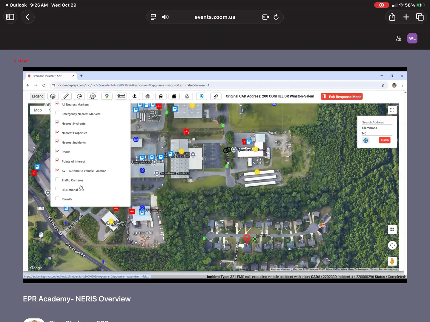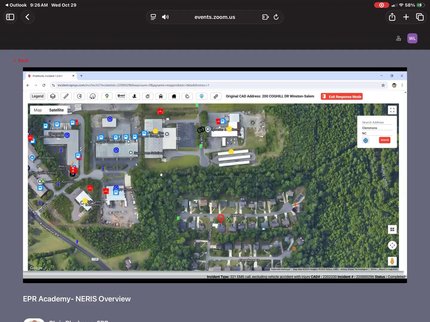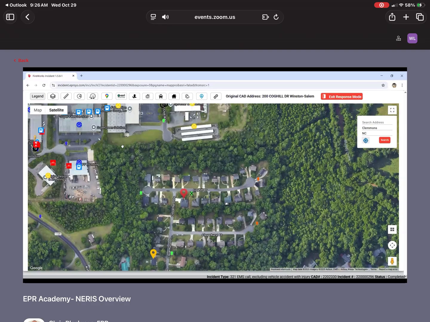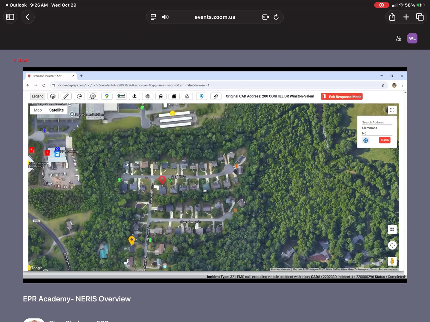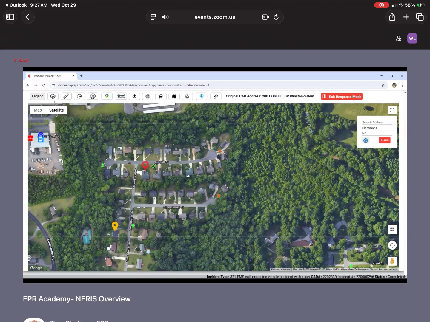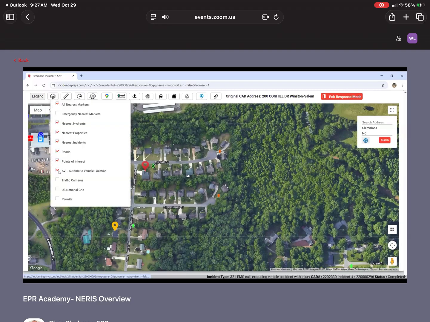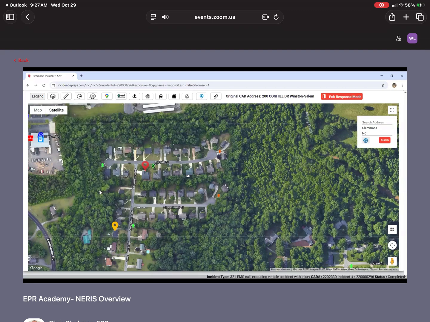AVL, automatic vehicle location, that is just based off if you have AVL and you have it set up, we can actually show which vehicle, based off of the vehicle, which one would be closer, based off of this response. Unfortunately, this one doesn't have that set up, but we could if we did. Traffic cameras will show a traffic camera if you have them in your district, okay?